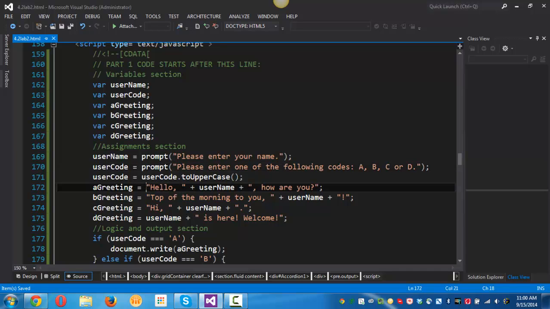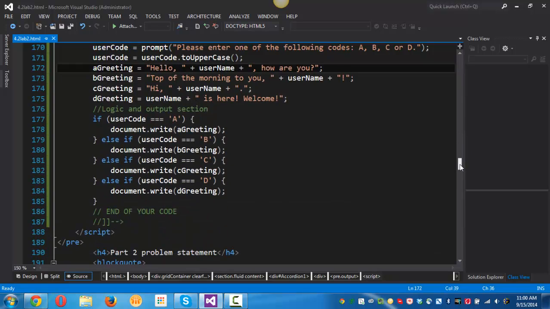Then I'm storing my 4 greetings, hello, and I'm just using concatenation with their username to store the greetings in the 4 variables. Then onto our logic and output section. So I'm saying if the user code is equal to A, document write the A greeting. If it's B, document write the B greeting, C greeting, and D greeting, and so on.